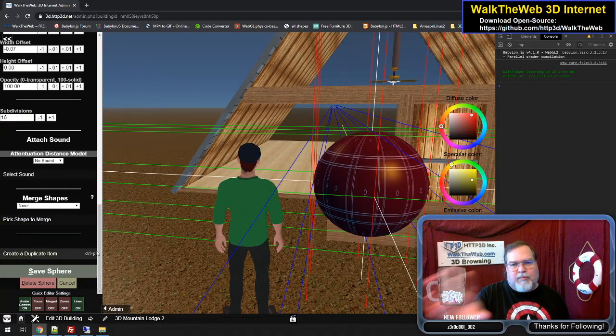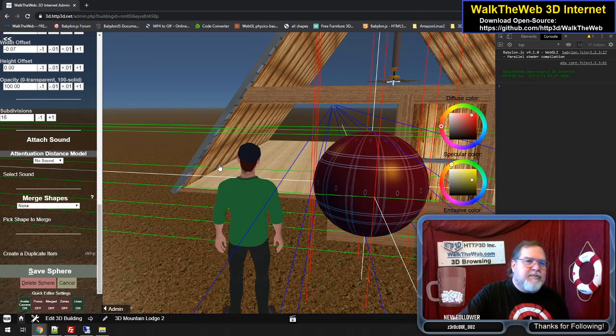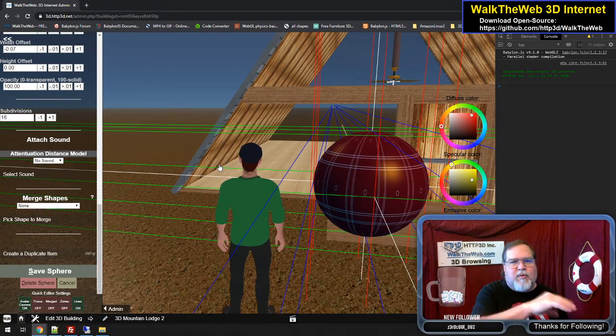You can also build one thing, then come in here, click on it, go create a duplicate, and it'll make a second one for you in your scene. So you can build it once and then just duplicate it and put it wherever you want it to be.